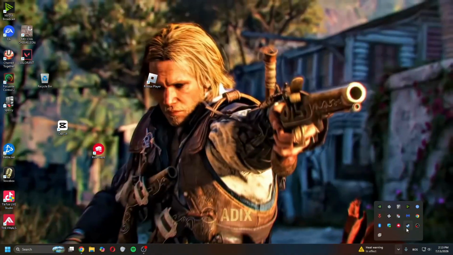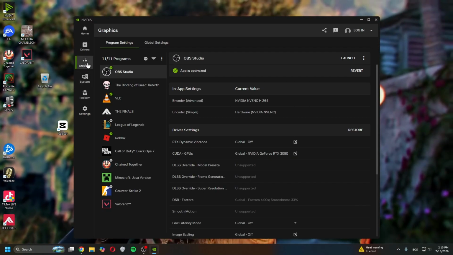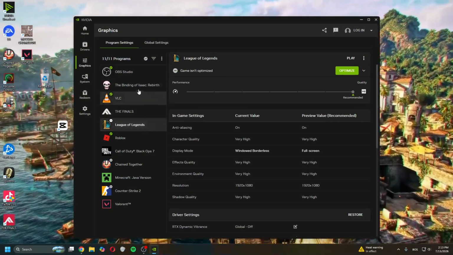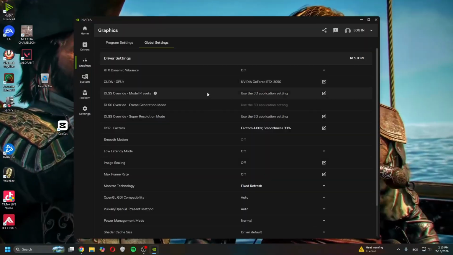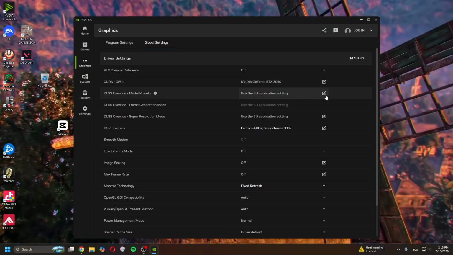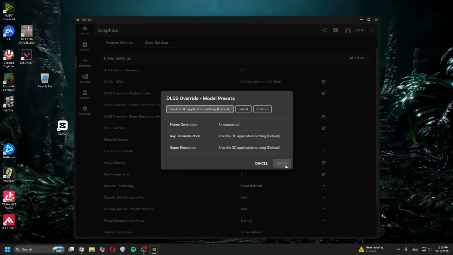helps the issue. Now, if that doesn't help, what you want to do is go here, open the NVIDIA app, go to graphics, select your game from the list, select the Assassin's Creed. Now you want to select it, go to global settings, and you want to make sure the DLSS override model preset is set to use the 3D application setting, and you want to click apply.